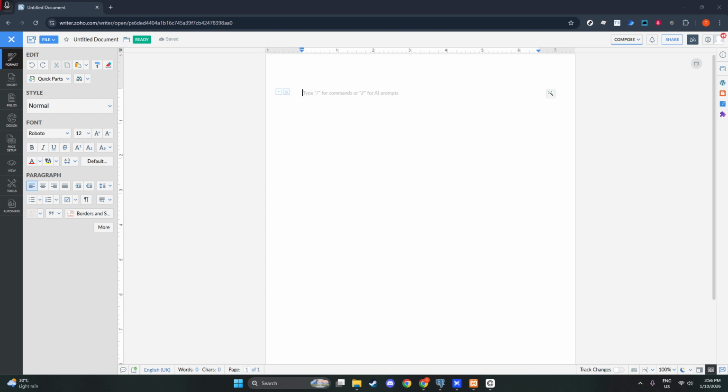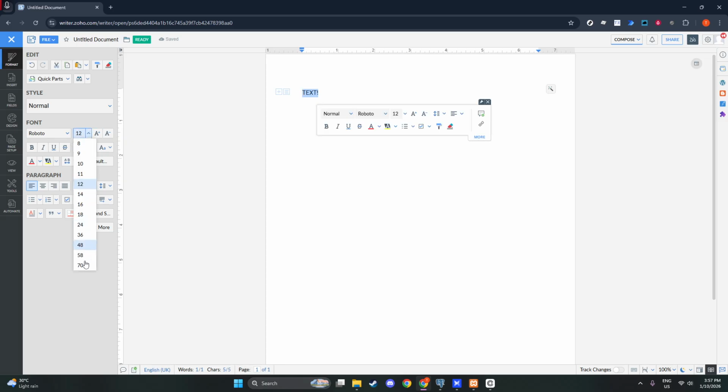Let's start by creating a new style. Open your document in Zoho Writer. Select the text you want to style. This could be a heading, a subheading, or a body paragraph. Format it exactly the way you want. Adjust the font and size, set the weight to bold or regular, pick your color, and fine-tune spacing or alignment if needed. Once it looks right, go to Format, then Styles.